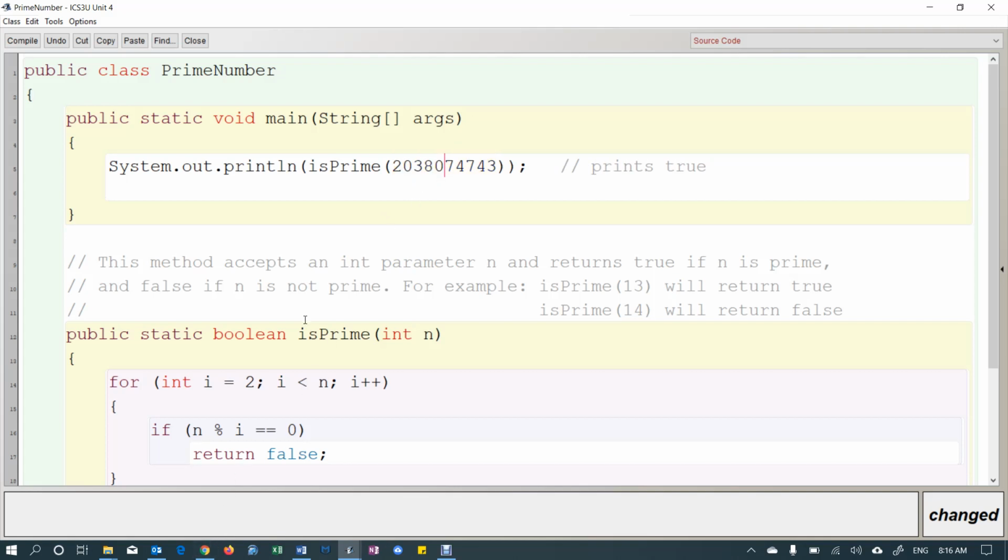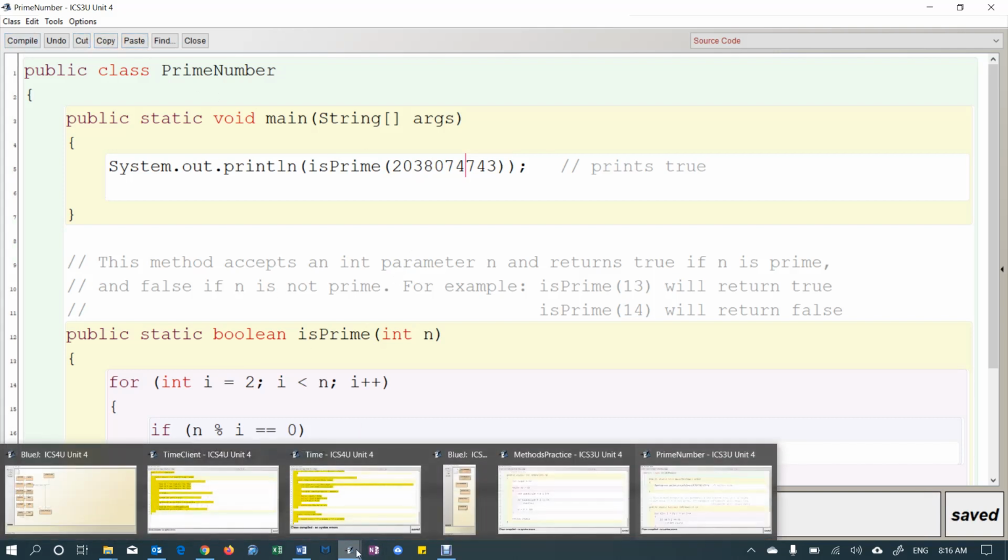So I want to see if my program works and if it tells me that this is true. Now, this loop is going to go a long way. This loop is going to go from 2 all the way up to 1 less than this number. Okay, so let's see what happens. I'm going to compile and run it.